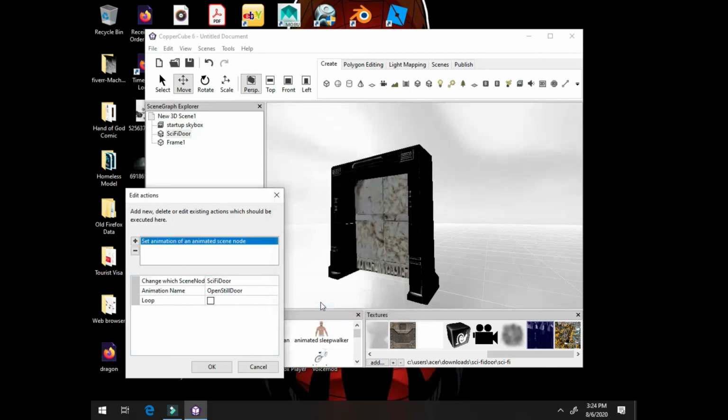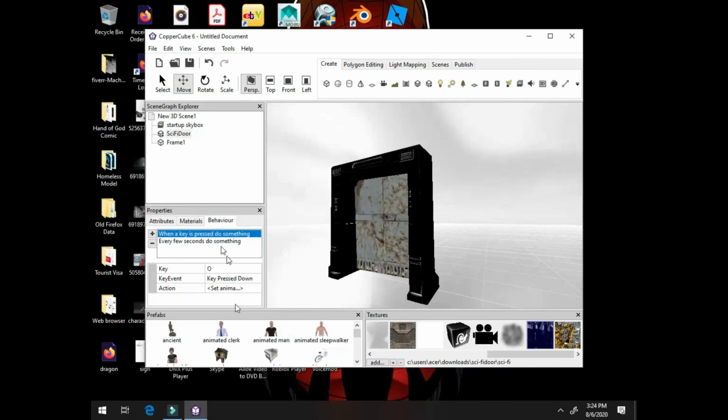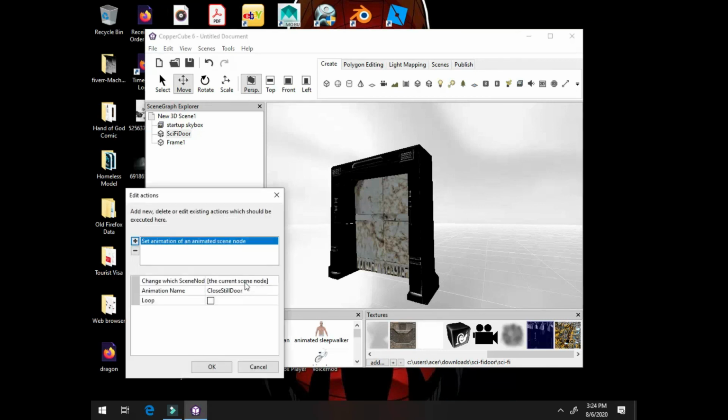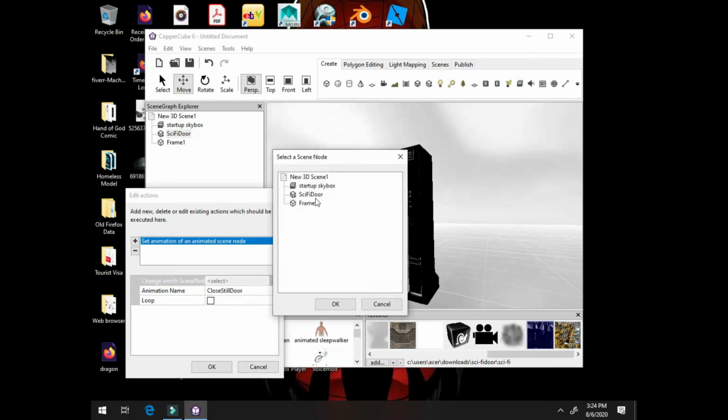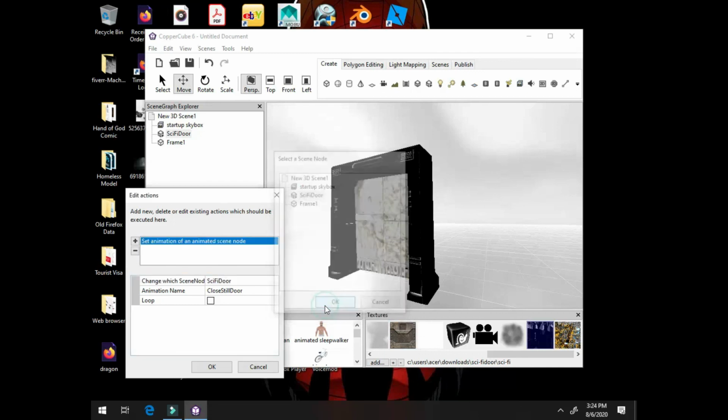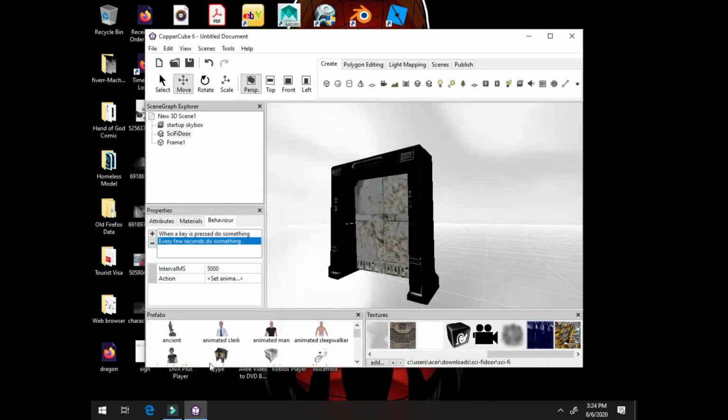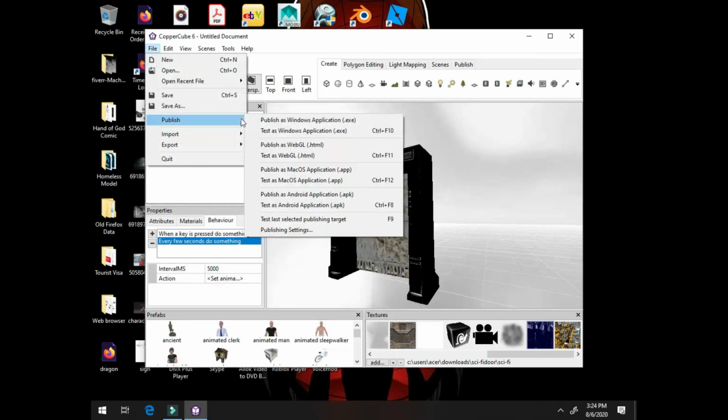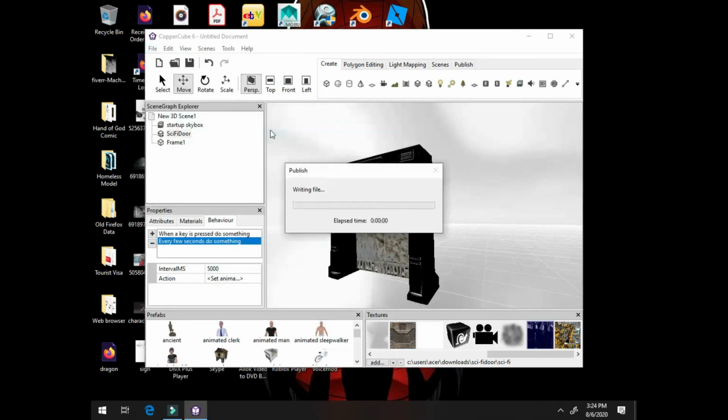Click on door. My fault. Select sci-fi door. See, sometimes it's good to know the mistakes so you can fix them right away. So you know how to continue on and apply the animation and apply it working on the game.